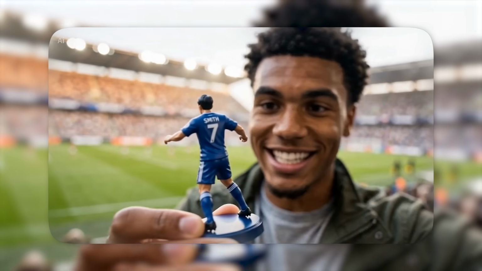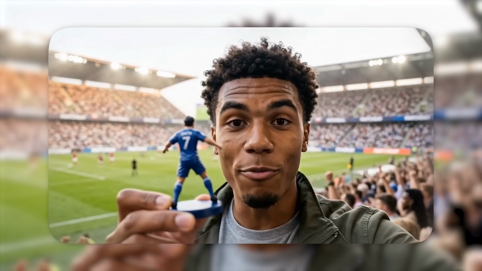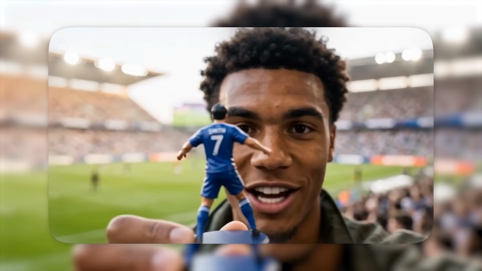I thought today was all about watching the match until I found this. The details are honestly insane. It literally looks like the player came to life. If you're a football fan, this is probably the coolest collectible you'll ever own.